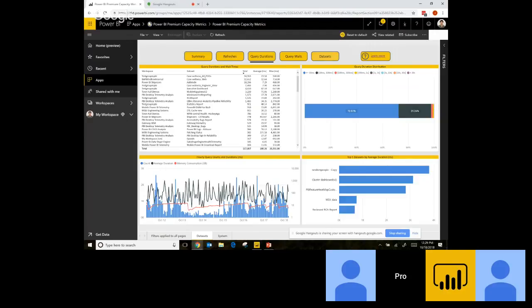The interesting thing here too is it shows me the breakdown of queries by time interval. So 72% of my queries are running in under 30 milliseconds, which is pretty good. In fact, almost all my queries are running in under a second. So I would say this capacity is doing pretty well. It has room for the queries.